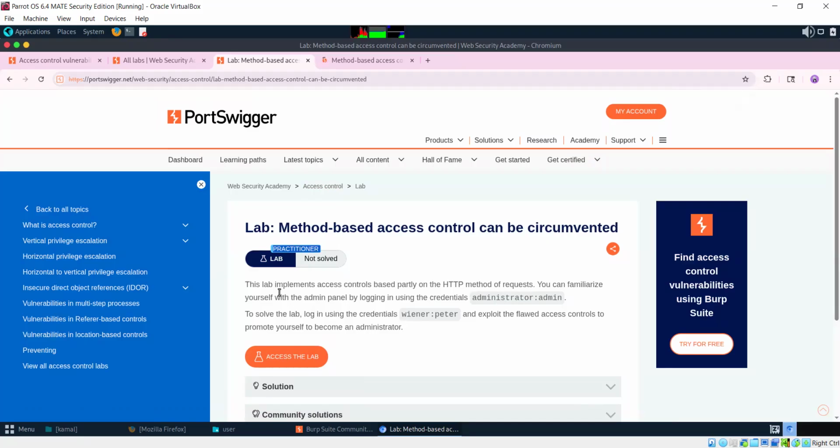As per the challenge description, this lab implements access control based partly on the HTTP method of the request. You can familiarize yourself with the admin panel by logging in using the credential administrator. To solve the lab, log in using the credential winner and exploit the flawed access control to promote yourself to become administrator.